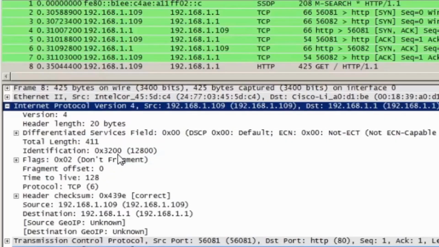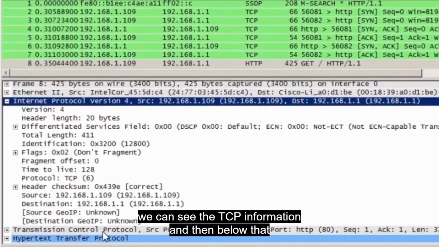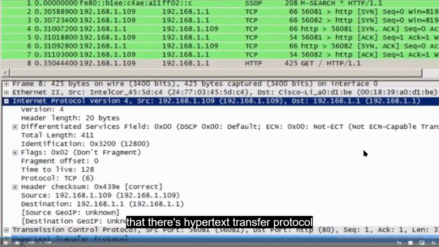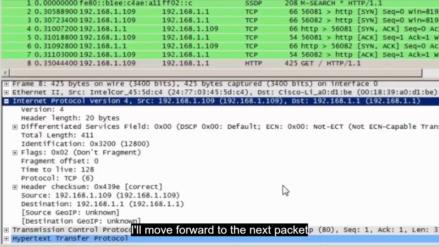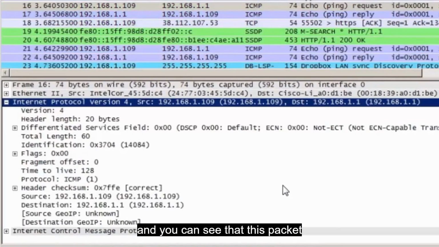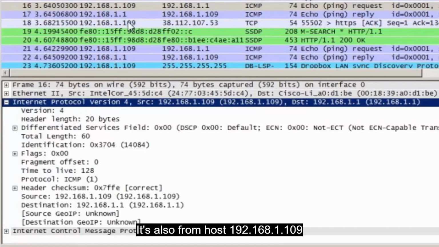If we look below the Internet Protocol version 4 information, we can see the TCP information, and then below that there's Hypertext Transfer Protocol, or HTTP, information in this packet as well. I'll move forward to the next packet, and you can see that this packet is the 16th packet captured right up here. It's also from host 192.168.1.109 to host 192.168.1.1, except this is the ICMP protocol.